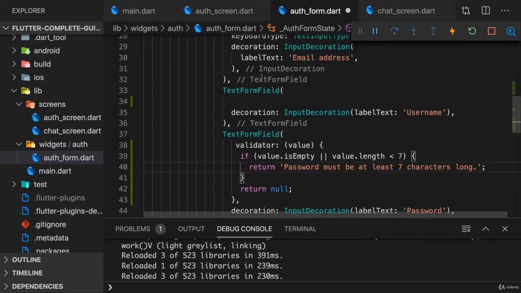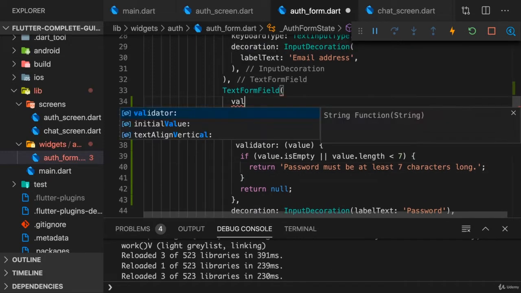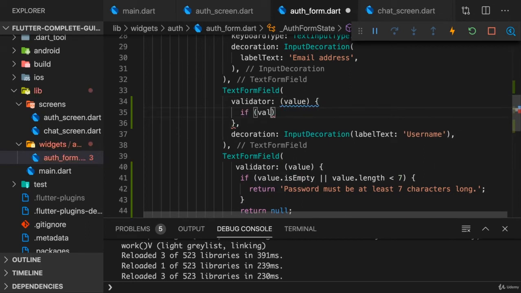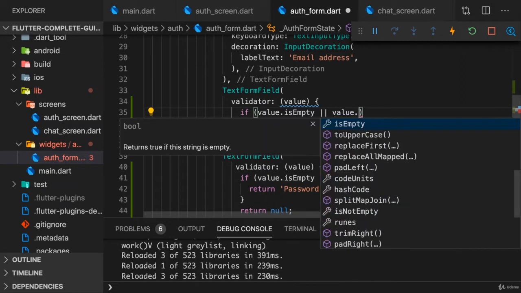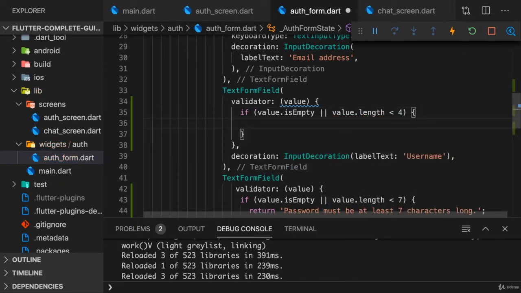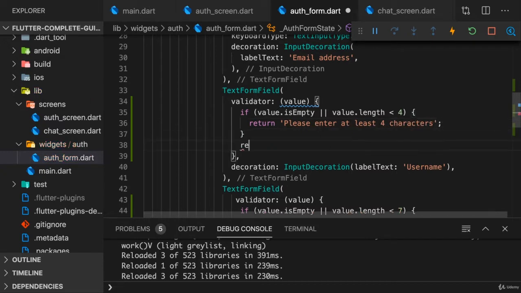So now with that, back to the username field. Here we have a validator where we also get the value, and it's up to you which validation logic you want. I'll check for emptiness, or also if the value length is, let's say, shorter than 4. So if we have a very short username, then I will say, please enter at least 4 characters. And otherwise, just as in the other validators, will return null.